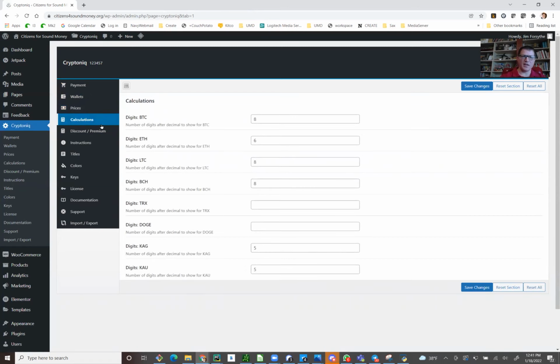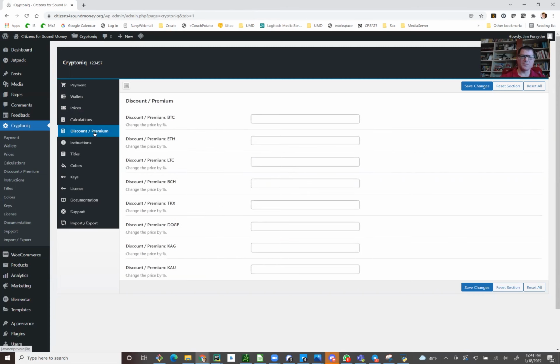And then we requested that the developer add these calculations. First off, how many digits do you want to display for each of these? Now, KAG and KAU transactions can only be up to 5 digits, so we set those to 5. Ethereum 6, Bitcoin 8. So that'll control the display digits.